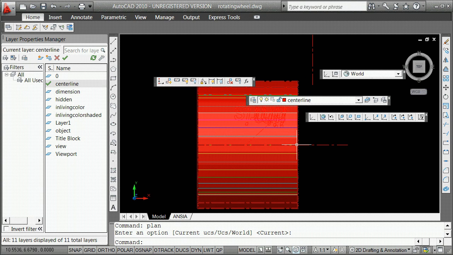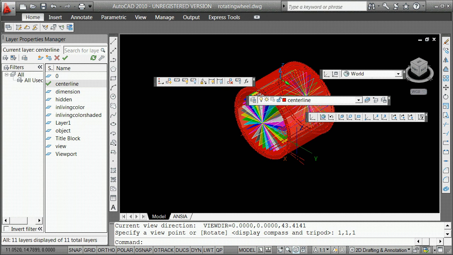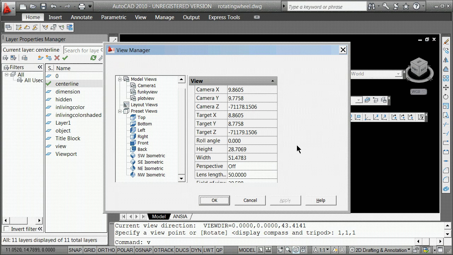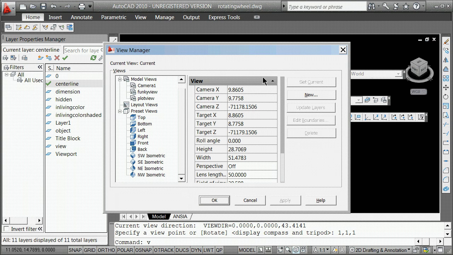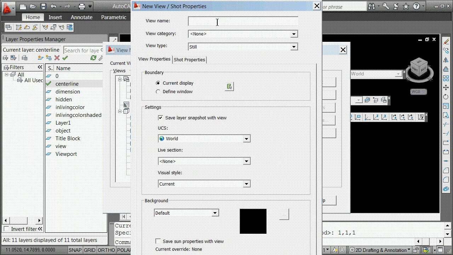So another way to look at it instead of using dview is to use vPoint. Typing in vPoint and then give it a direction, 1, 1, 1. I am now looking from 1 in the X, 1 in the Y, and 1 in the Z. I'll make a view of this by typing V, spacebar. Again, it's setting a bunch of information here. I can say new, I can say funky 2.